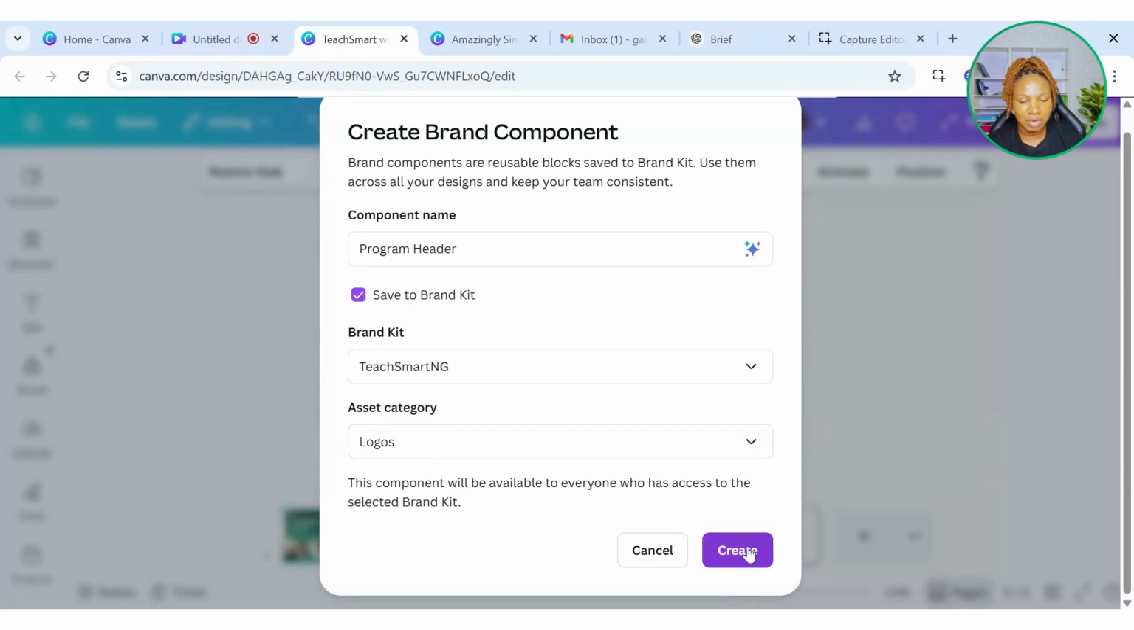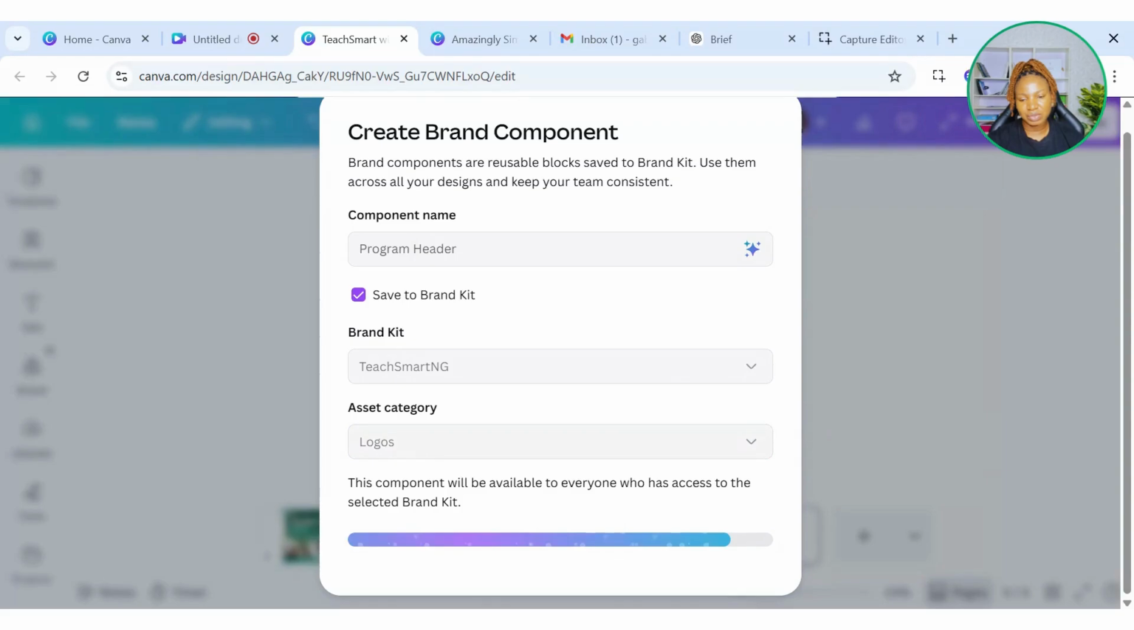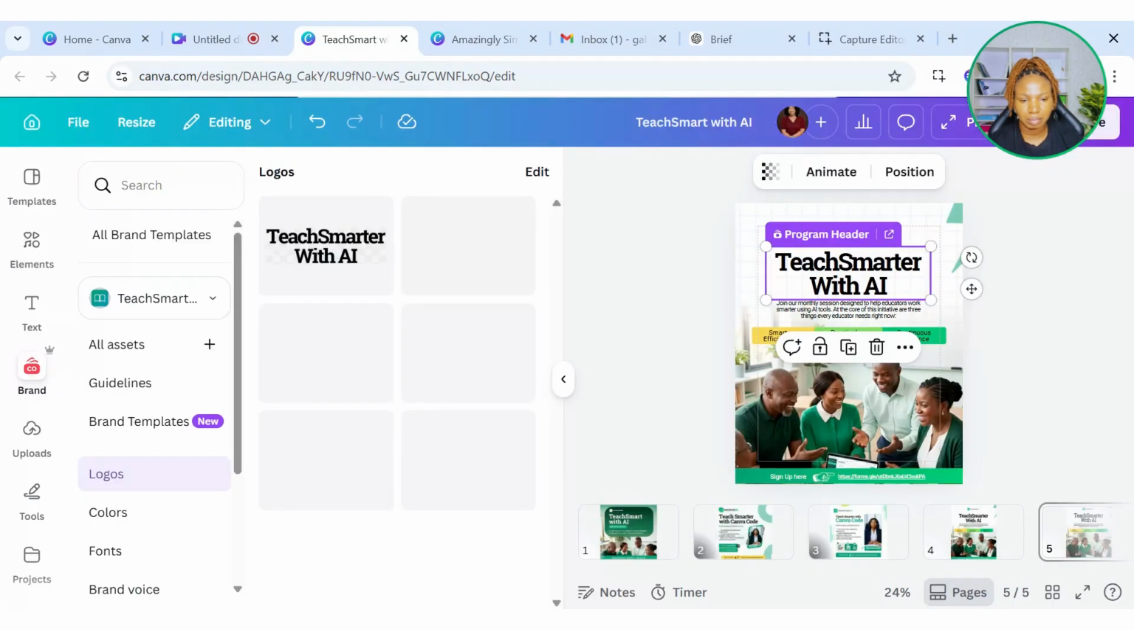So I'll click on create. And anyone who has access to my brand kit will have access to this component. Done. Our component is ready and it is safely saved in my logos. Now I can reuse it everywhere.